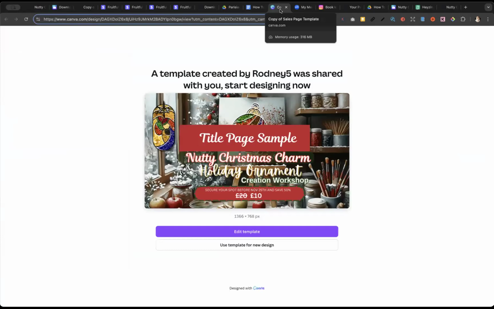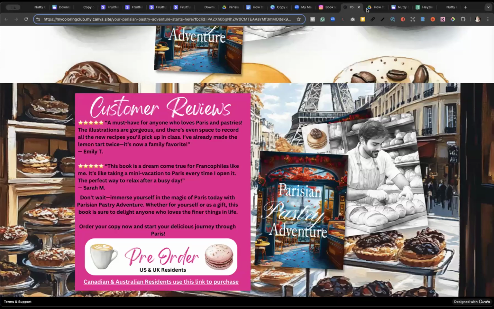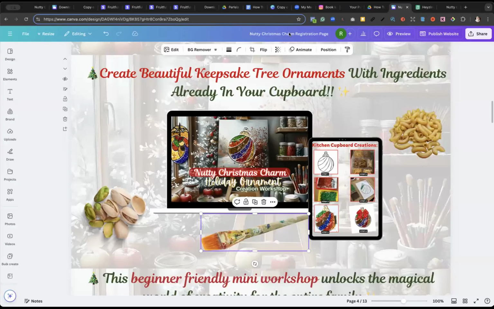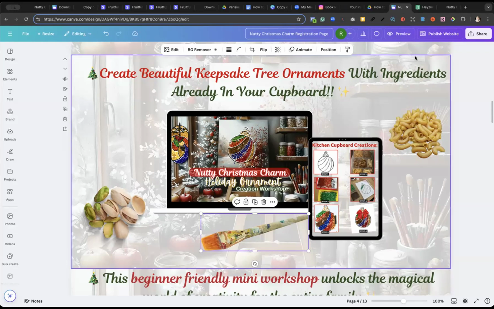Where did it go? Canva. Yeah, right up here where it says Nutty Christmas Charm registration page or a template page, make sure you change it, because this is where the sub URL is going to come from. So make sure you label this what you want this page to be called. Otherwise it's going to say whatever your Canva account name is, Nutty Christmas Charm registration page.